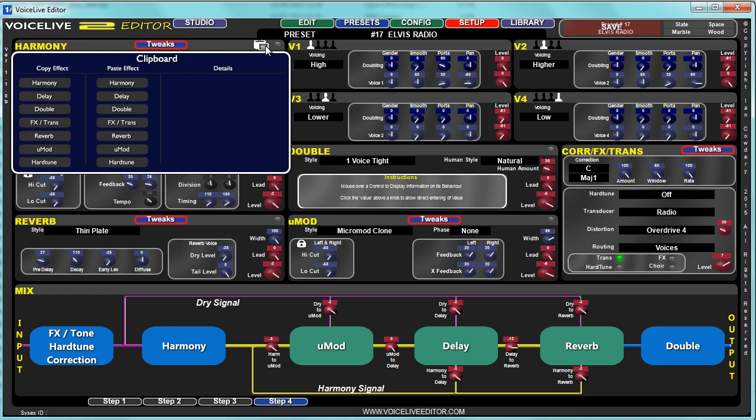Now, you've also got a clipboard at the top here, which is an effects clipboard, and that allows you to copy individual effects like harmony, delay, double effects. So I could copy harmony from here, reverb, so let's put it on the clipboard, and then when I want to use it, I go to the step or the preset of a step that I want to go to, and then just click paste.